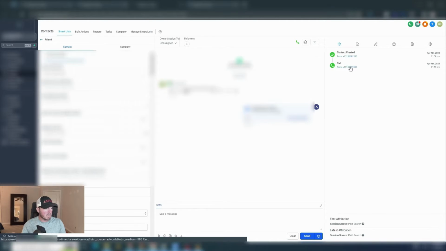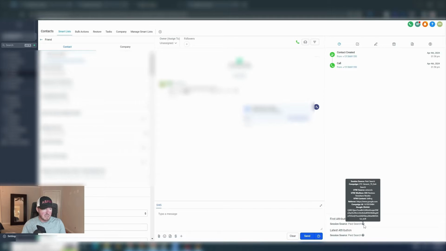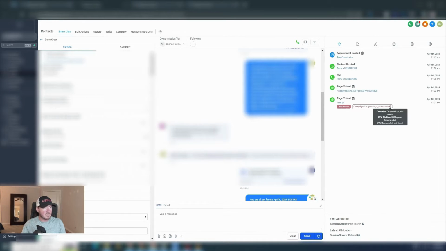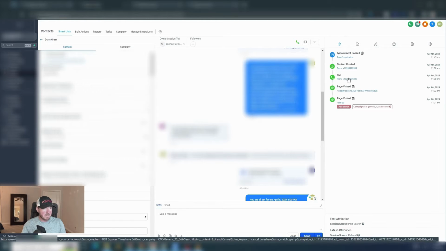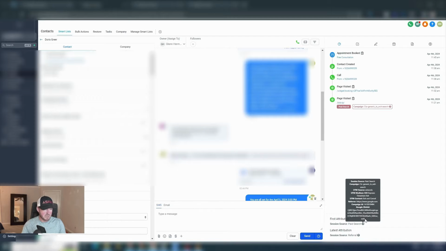So this one, boom, you see the URL at the bottom, you see paid search full attribution, and this one as well, you see a page visit, you see the call itself, when the contact is created, again, URL at the bottom, again, paid search, right? Google Click ID, right? So basically, I'm capturing full attribution when a call comes in from anybody who lands on my website, which is massive.